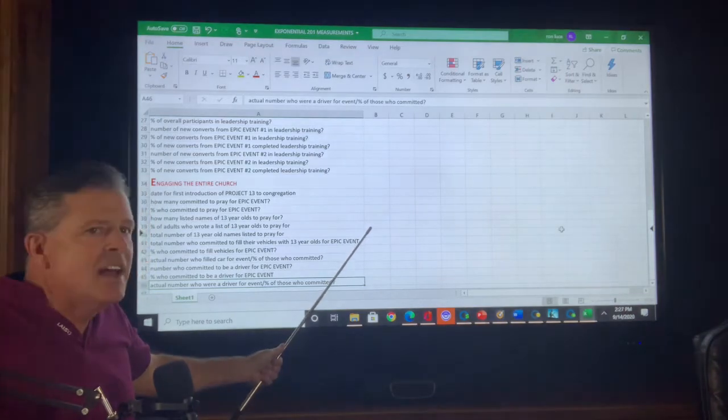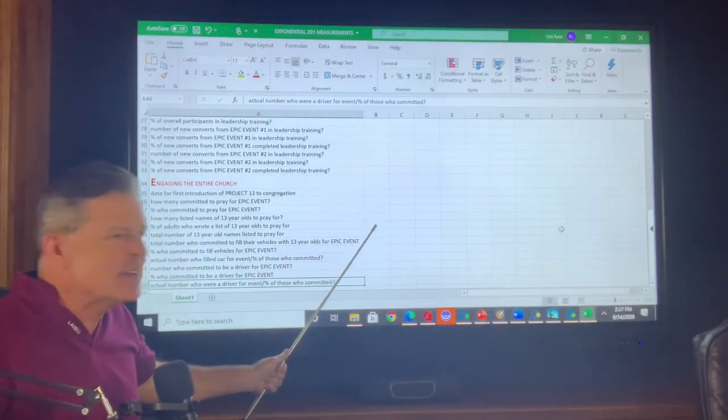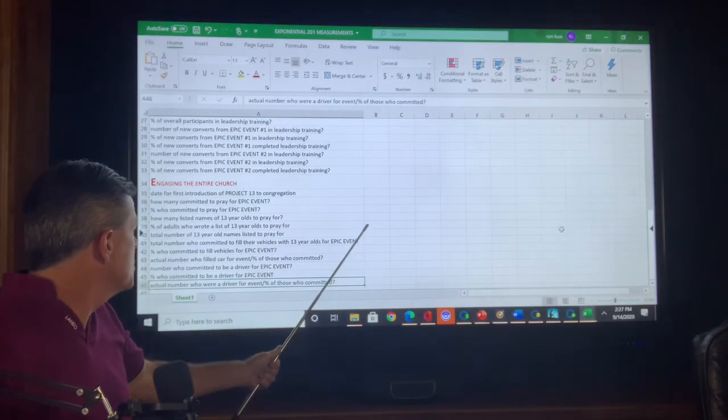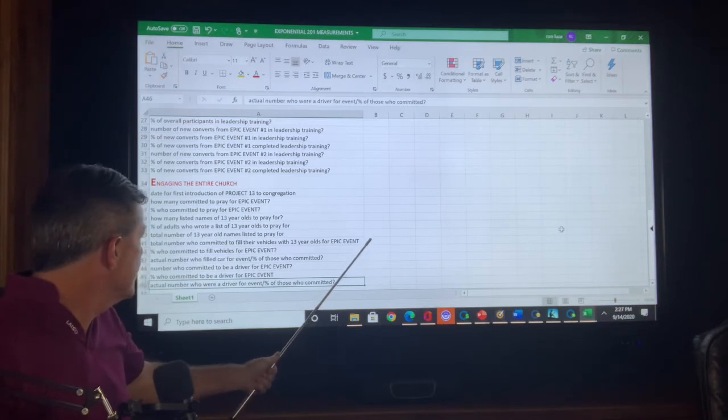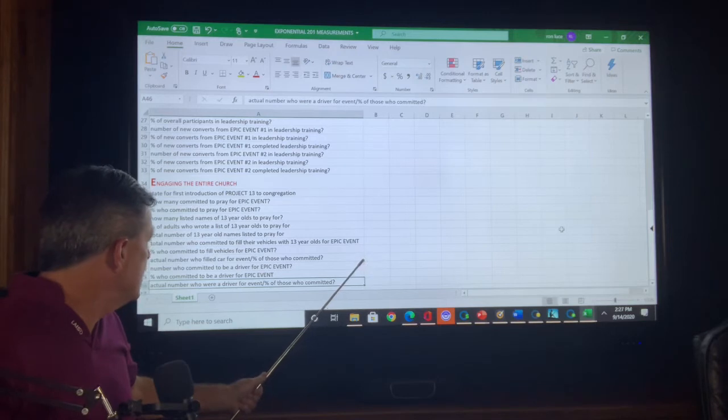So you're really trying to understand how much they are grabbing hold of this vision. Total number of 13-year-olds and names listed to pray for. Put that number there by everybody. Total number who committed to fill their vehicles with 13-year-olds for the Epic event. Percentage who committed to do that. Actual number who filled their cars, and a percentage of those who committed. So you want to know those numbers, right?